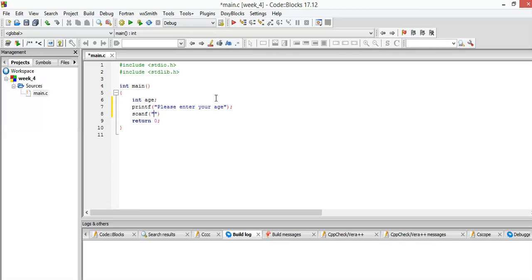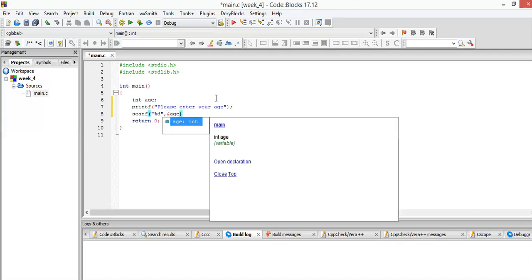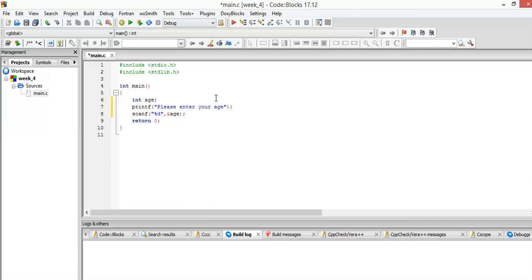So the scanf, what did we say is the scanf? We use a placeholder. So the placeholder for integer is %d. Then the memory, we use the & and the name of the memory. So the & and the name of the memory is age. Okay, so now we've taken the age from the user.